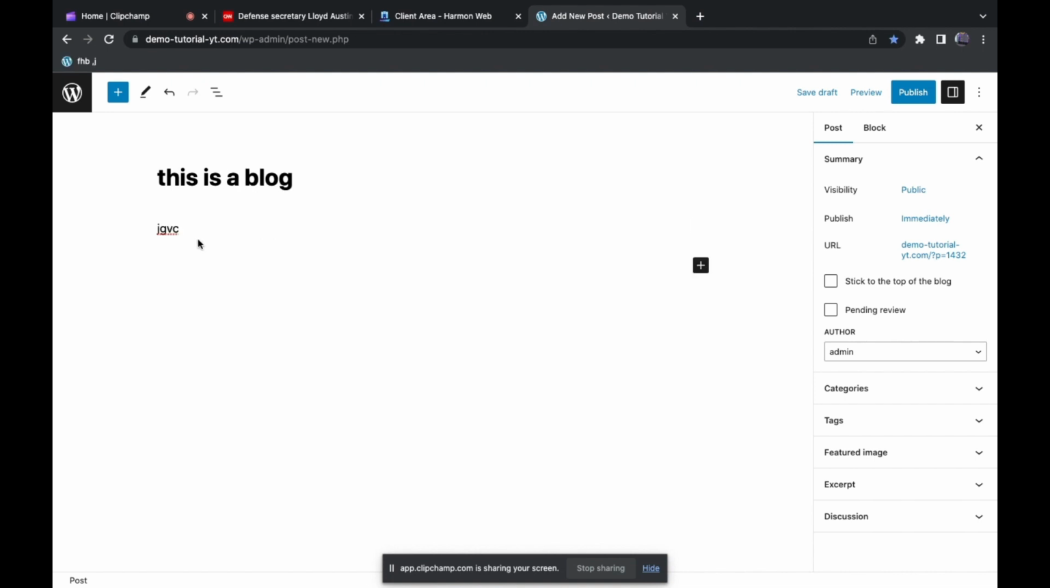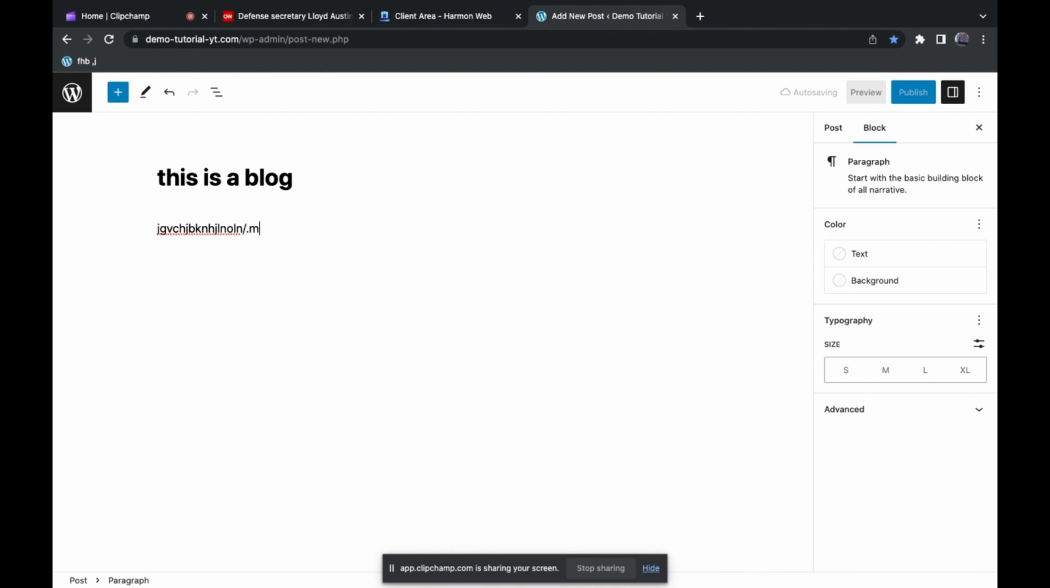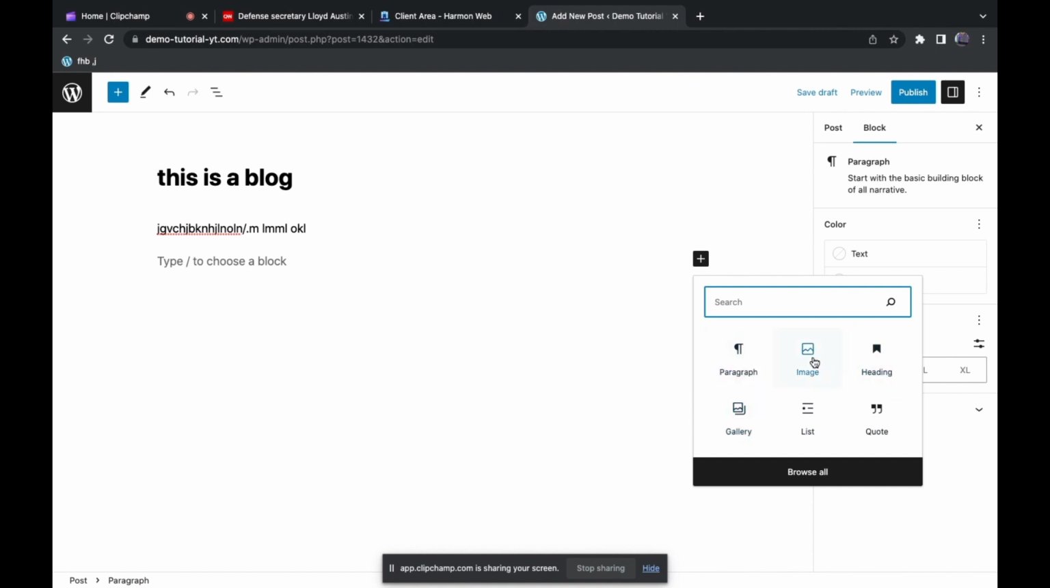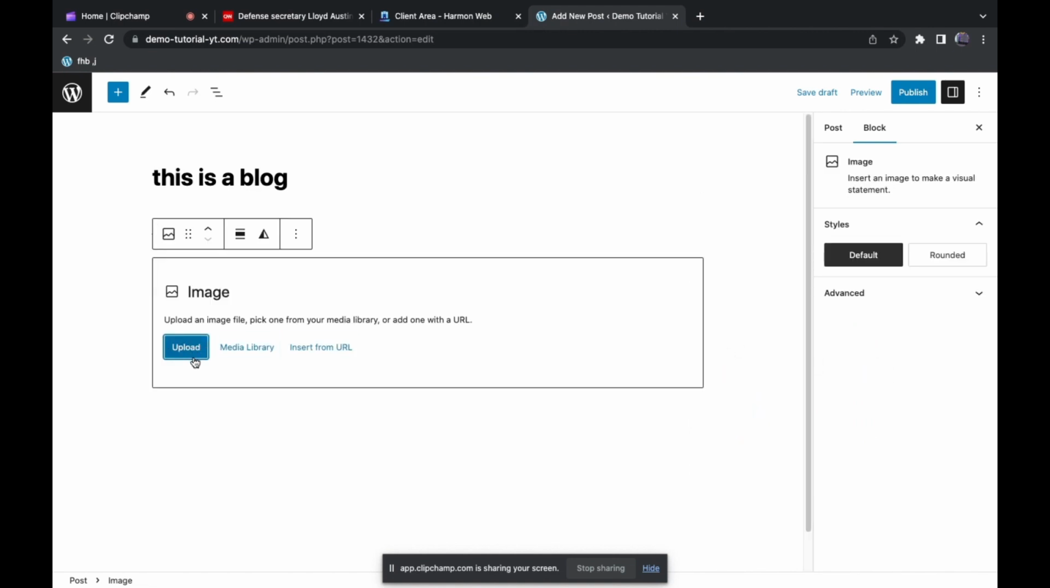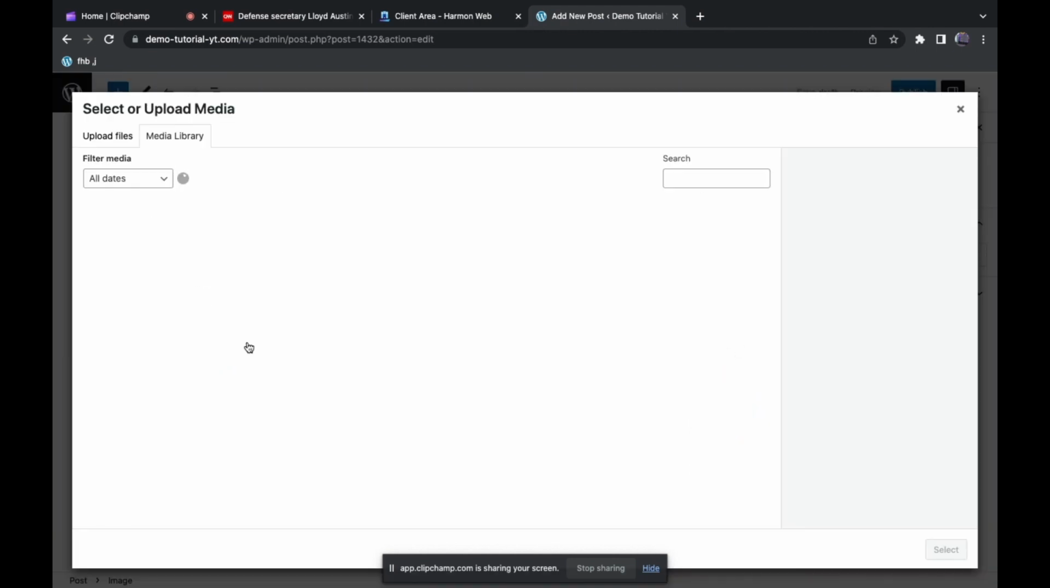Add this is a blog. Now here you can type in the content you want to put inside your post. If you want to add an image, all you need to do is click on this plus icon, then click on image. When you click on image, you can upload an image or use one you already have uploaded to your website.